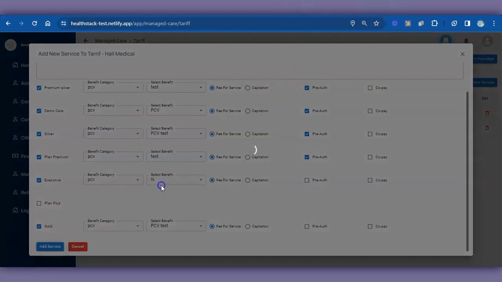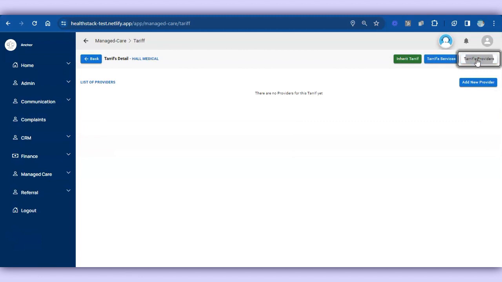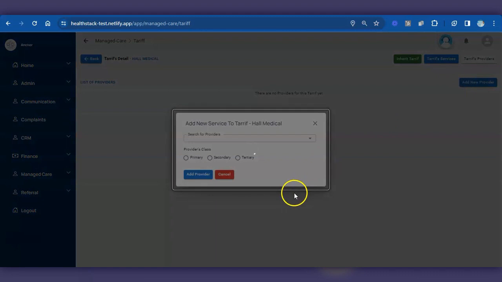What we are just doing now is updating the tariff we just created earlier on. You can see I just added a third service. Now let's add provider to this tariff. So if you click on the tab tariffs provider, what it lets you do is add providers to the tariff. You can see there are no providers for this tariff yet. To add a provider, click on add new provider.